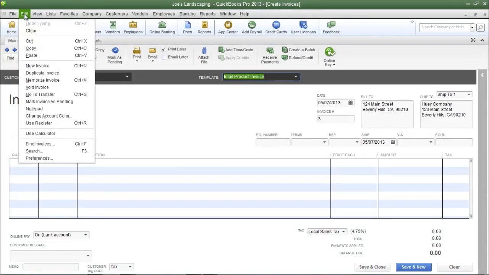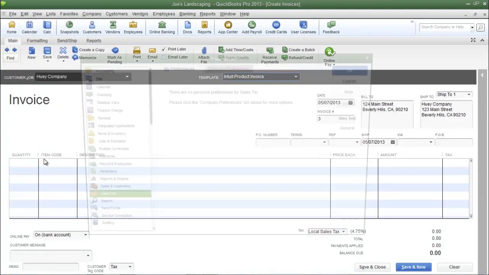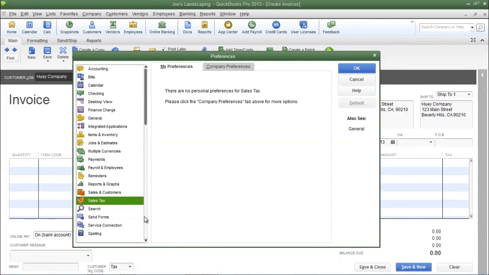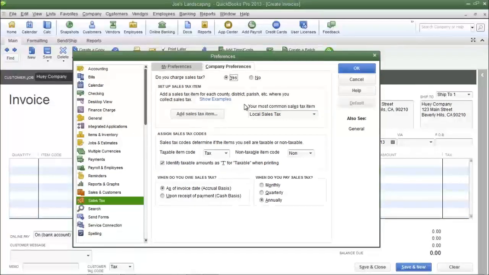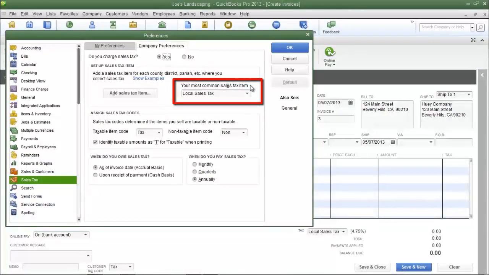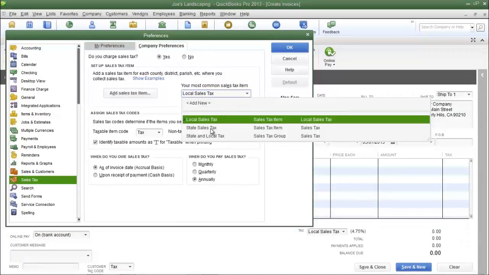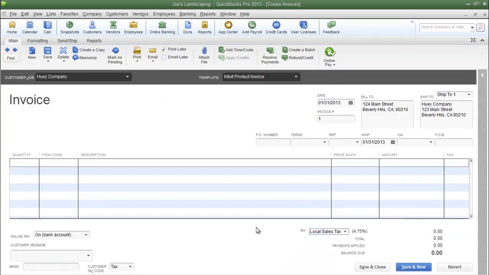This default sales tax item is listed in the sales tax preferences, and I'll show you where that's located. Click on the Edit menu, go down to Preferences, and you'll see the Preferences window appear. Click Sales Tax on the left, and then click Company Preferences. In the most common sales tax item field, I can select a sales tax item to appear on my invoice whenever I create a new invoice. If I were to select state sales tax, then whenever I create a new invoice, state sales tax will appear in this field. I just wanted to show you where that was located, just in case you didn't know, so I'm going to cancel out of this.